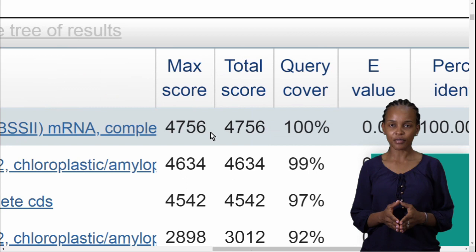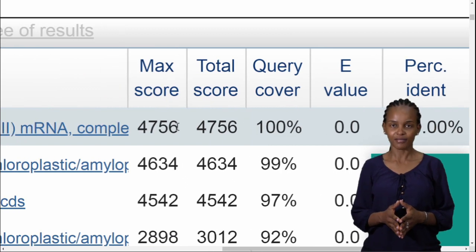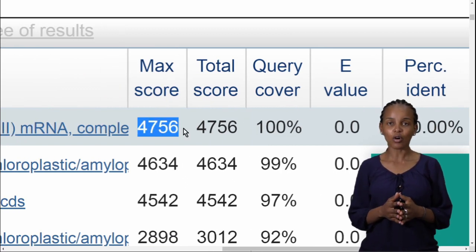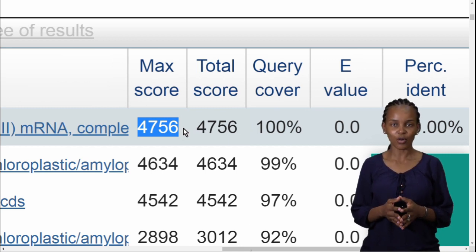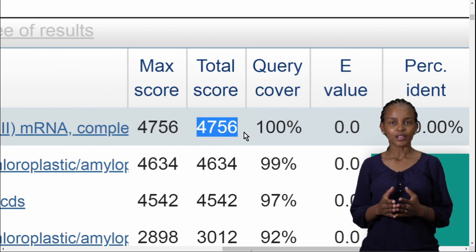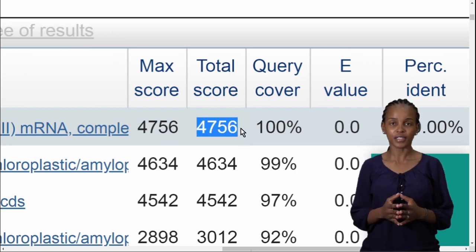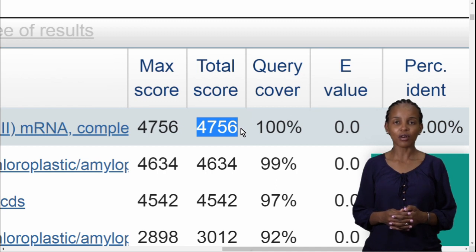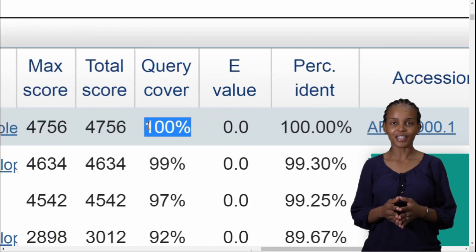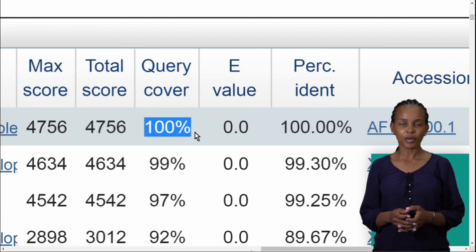Here are some values given for each of our identified proteins. The max score represents the score of the single best aligned sequence. Ultimately, the higher the score, the better the alignment. The total score is the sum of all the sequences that were aligned. The same goes with this value. The higher, the better. Multiple non-overlapping hits can be found within a single subject. This increases the score.